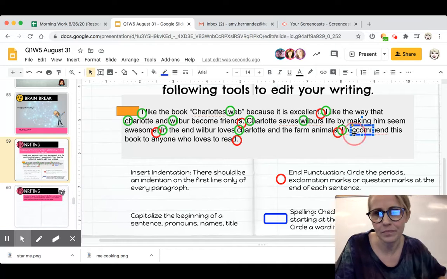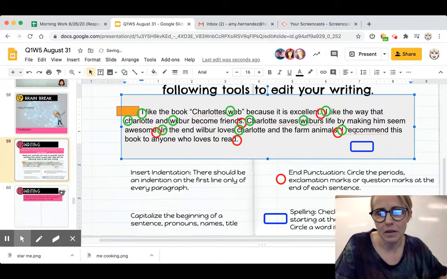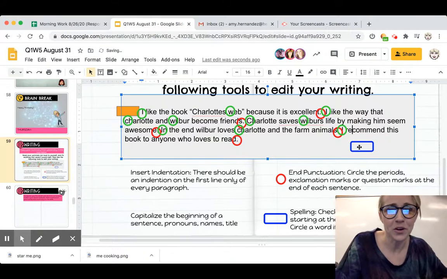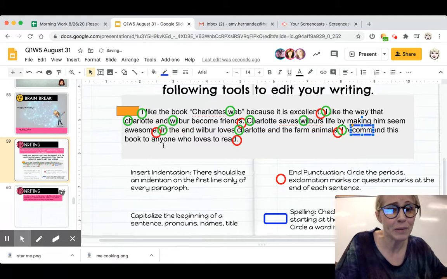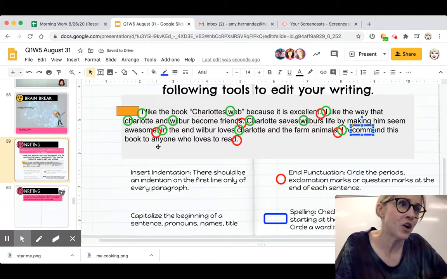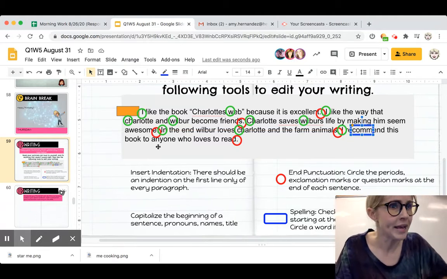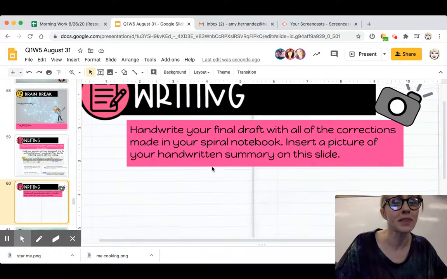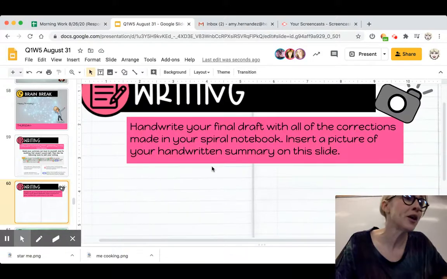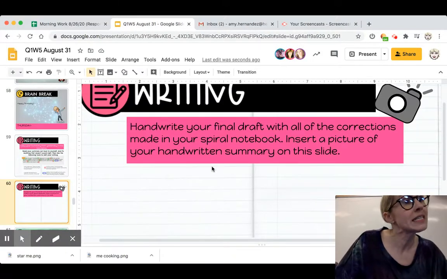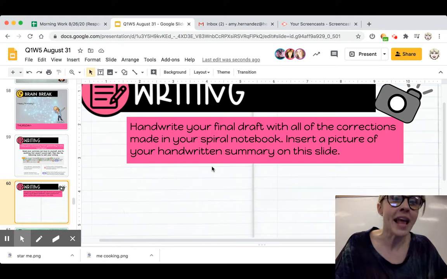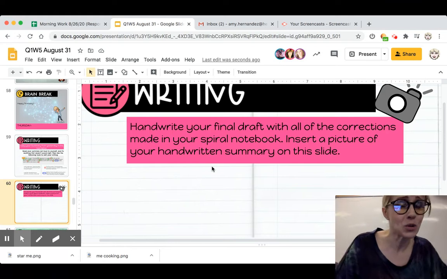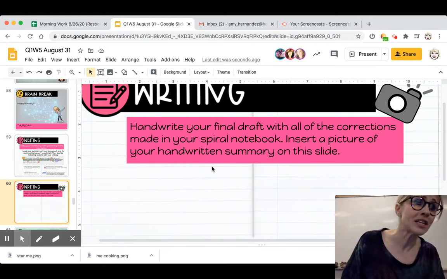So, the next step of what you're going to do once you've checked all your spelling is you're going to rewrite your paragraph in your spiral notebook, and you're going to make sure all those errors are fixed. That is going to be your final draft, and you are going to put a picture of it on the next slide. Make sure your picture is clear so your teacher can read it, and crop it to make sure that there's nothing in the picture that doesn't belong there.